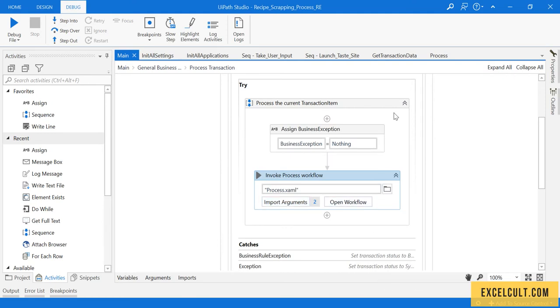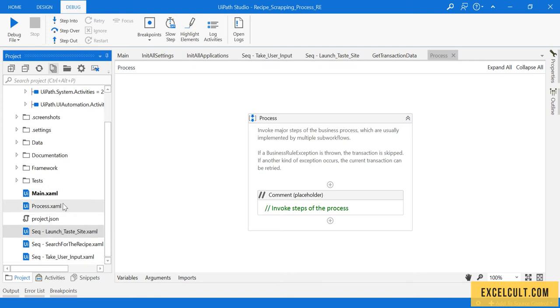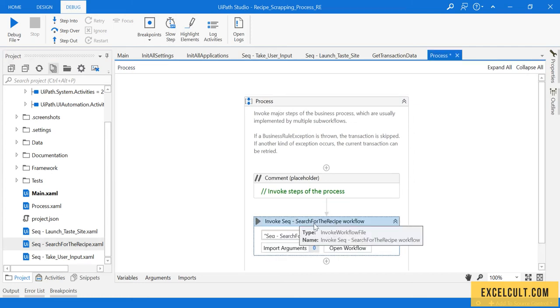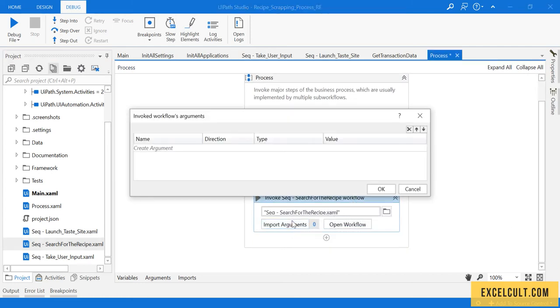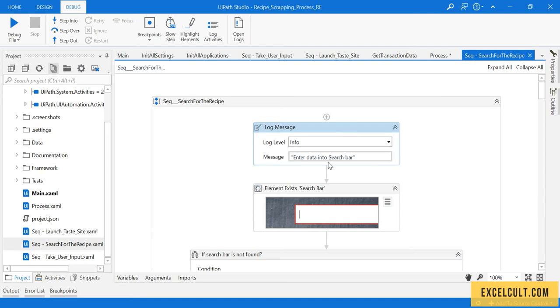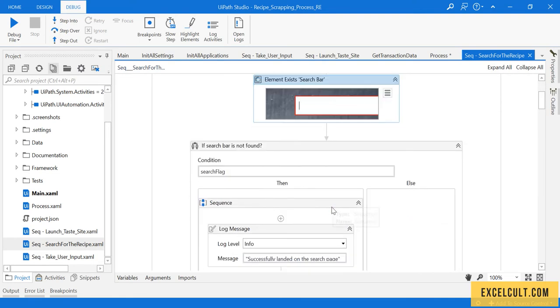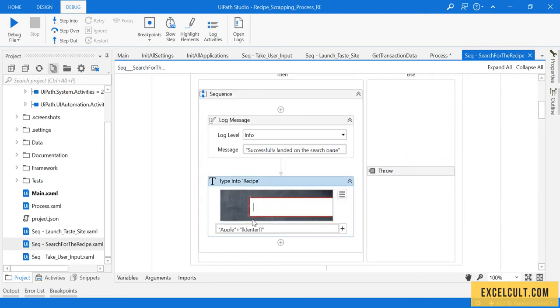Okay, moving on. In process, we will have this particular XAML where we are doing the heart of the process, which is searching for the recipes. Right now we don't have any imported arguments, but let's open this file and see what's happening inside it. We are trying to enter some data into the search bar. Once we see if it exists, then we are moving on. We are entering some data called recipe data.